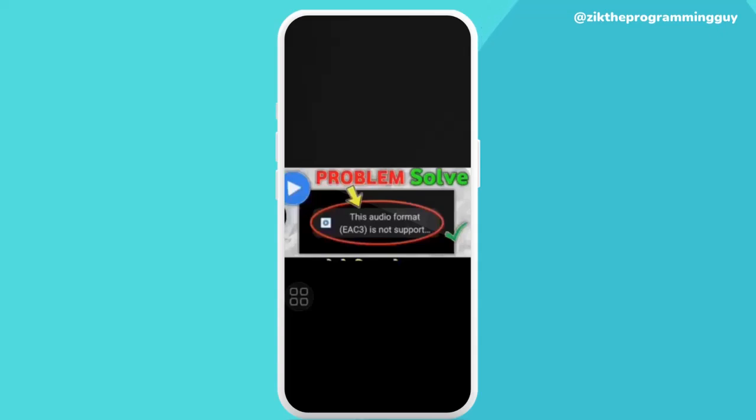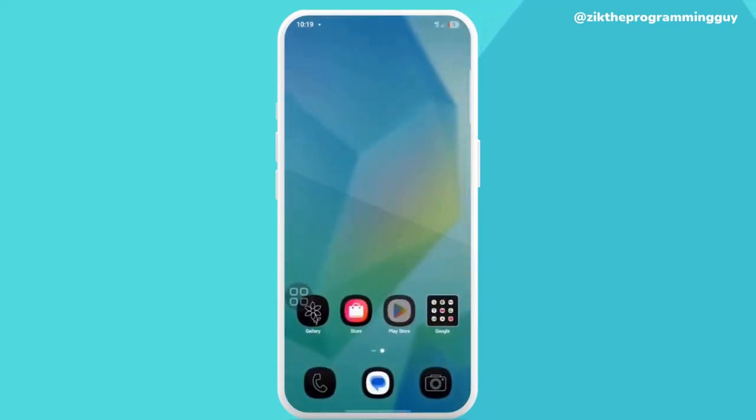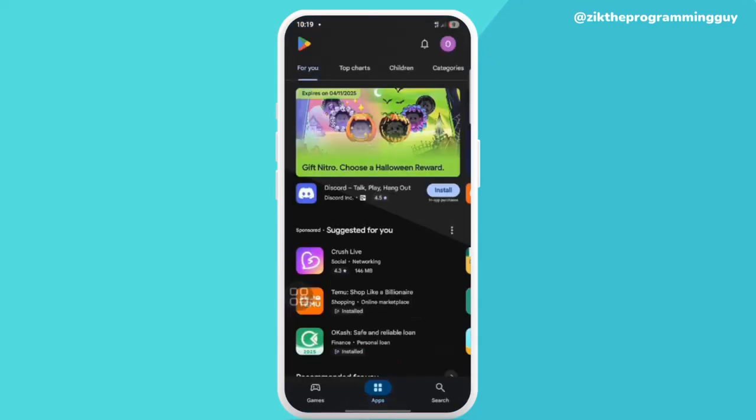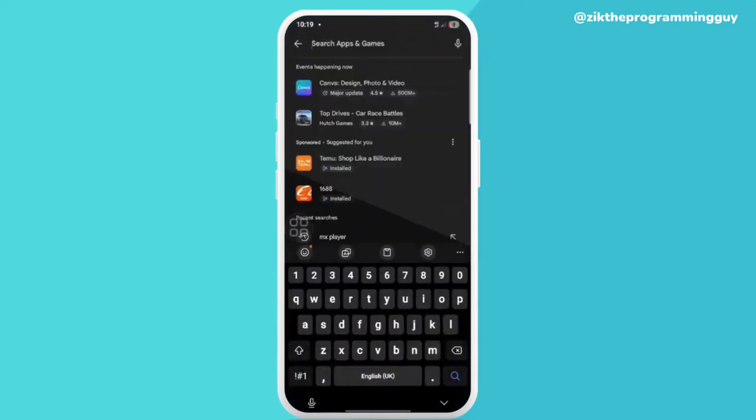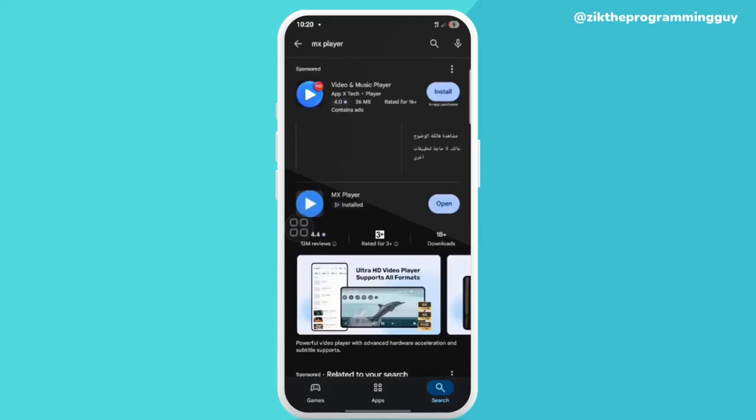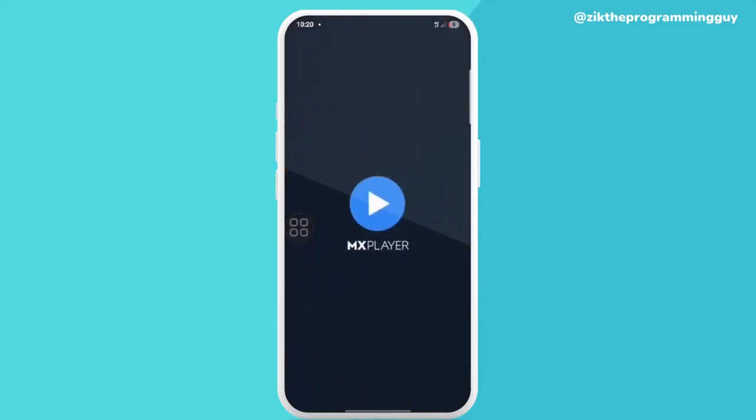The first thing you have to do is go to your Play Store or your Apple Store to update the MX Player app. So go to your Play Store right here, type MX Player. If yours needs to be updated, you actually need to update it. Mine is already updated.